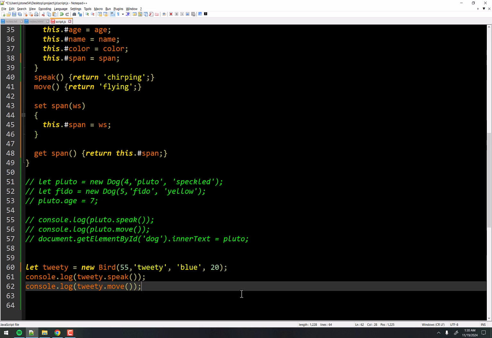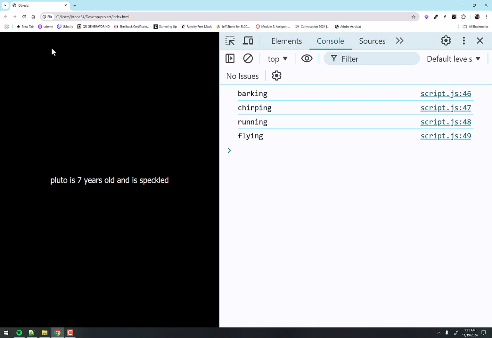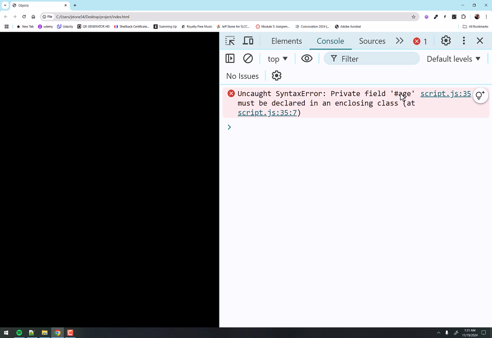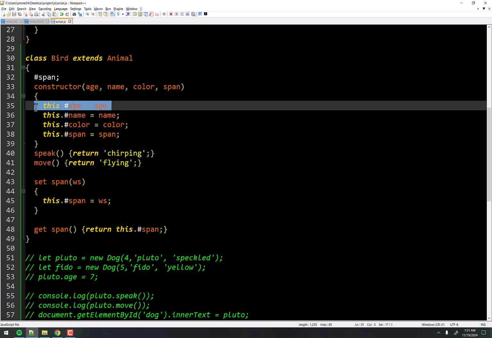But now what I can do here is console.log tweety.span. So let's refresh. So you notice we get an error here because we're trying to get a hold of age here, and we don't have age specifically here, right? So the inheritance is a little weird in JavaScript. In a lot of languages, I could reference it just like this, no problem. But this has to do with the way private variables work in JavaScript.